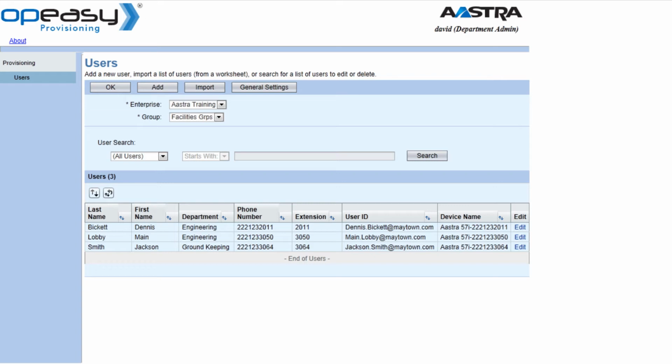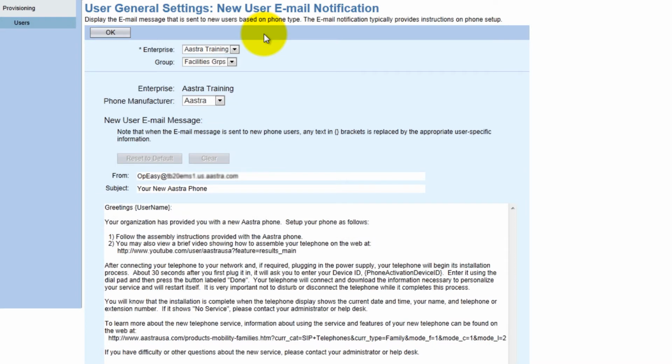Now let's explore the General Settings tab. This is located under the User Search screen. The purpose of this screen is to inform the OpEasy administrator of the information that will be sent via an email to the ClearSpan user when the user phone device has been added. For a department or group administration, this screen is information only. In other words, no changes can be made.